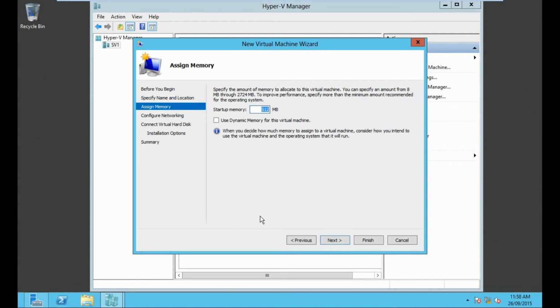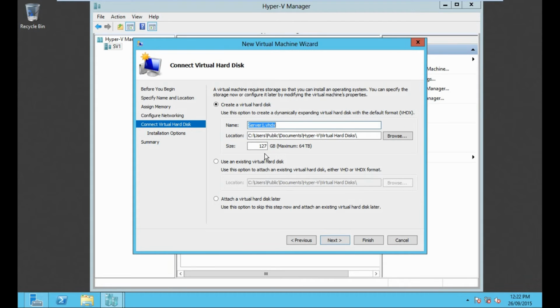Now on this page is how much memory you want for your virtual machine. The server I'm going to have is going to be a small one. It's going to be 1024 megabytes. It seems really small for a server, but that would be a Core box. I'm going to go next.